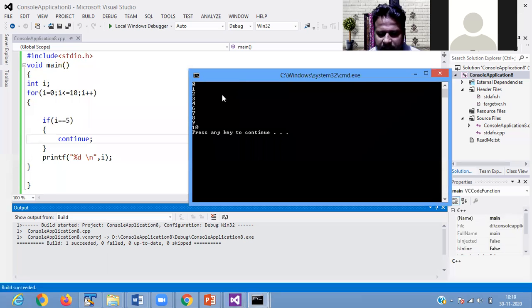See that it is printing from 0 to 10, but the 5 is not present here. It skips the element 5.